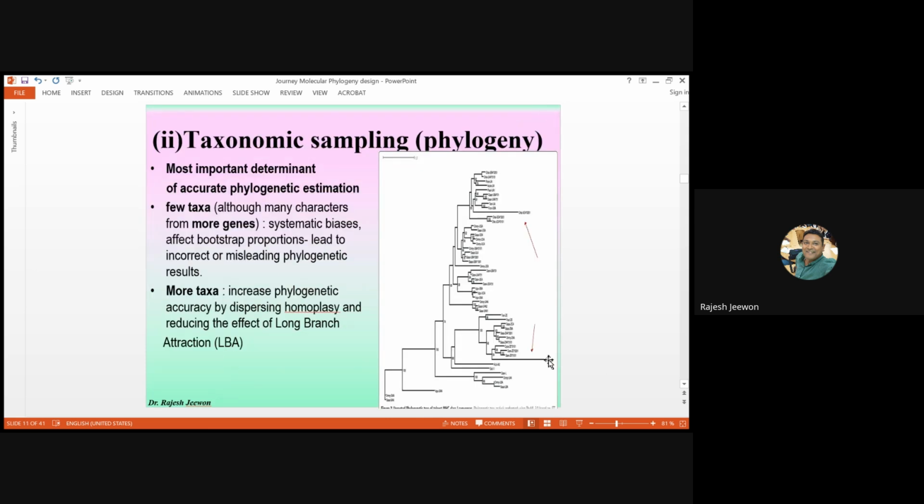Again, when it comes to your phylogenetic tree, if you want to have good support, a good tree, there is something called taxonomic sampling. It is one of the most important determinants if you want to have accurate phylogenetic estimation.